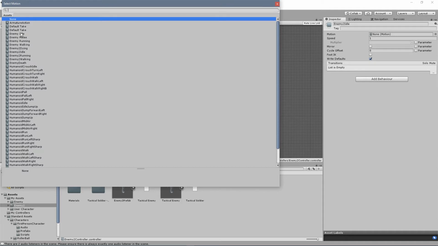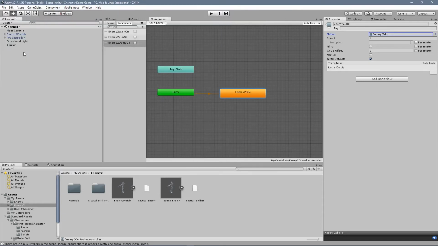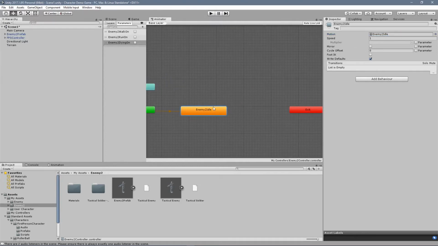So I've got two enemies. I've got a robot enemy and I've got this enemy number 2. So this is the one we've been working on as enemy 2. So here you can see the animations that I've got. Enemy 2 dying, idle, running, walking. So I'm just going to select my idle. Done. And now this state here is the idle. Pretty simple. We're not done yet, of course. It's not even close, but we got a good set.